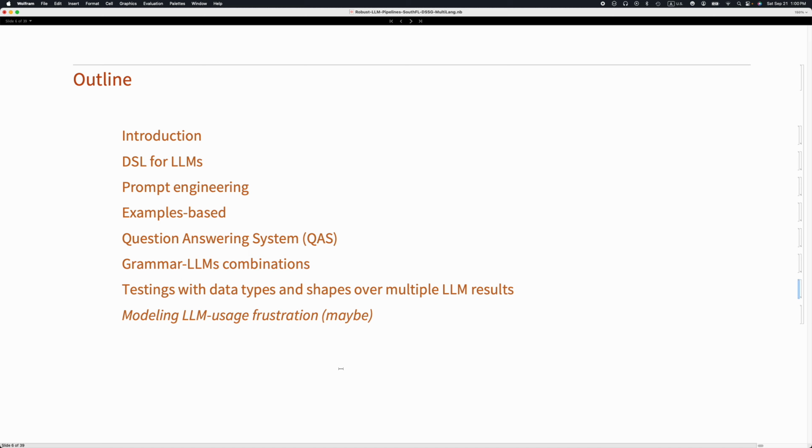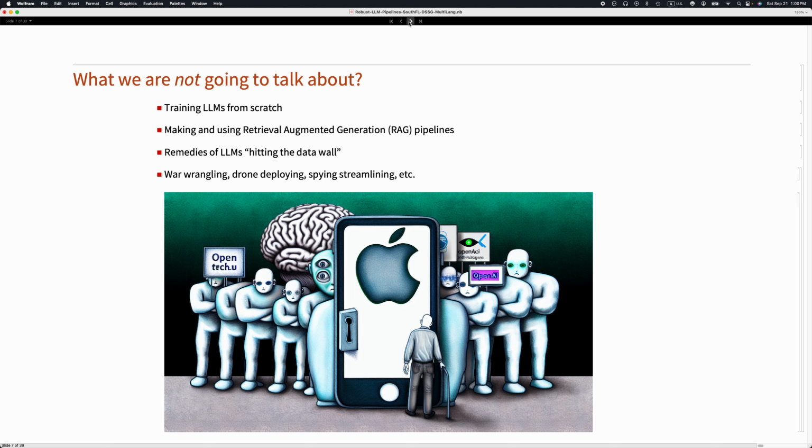This is kind of a no-brainer, but it's also a technique which I don't see applied much, so it has to be discussed. In the other presentations, I also wanted to discuss modeling how LLMs are used and how we accumulate frustration and money while using them. But that's a very heavy topic, and I'm not going to discuss it much here. All right, so what we're not going to talk about, and what we're not going to discuss.